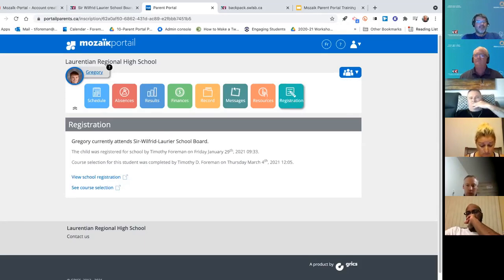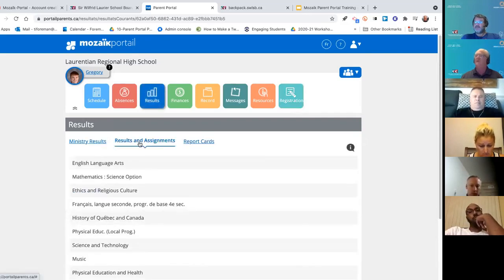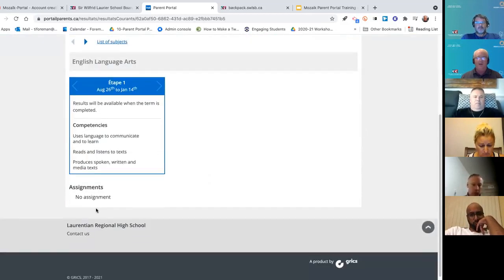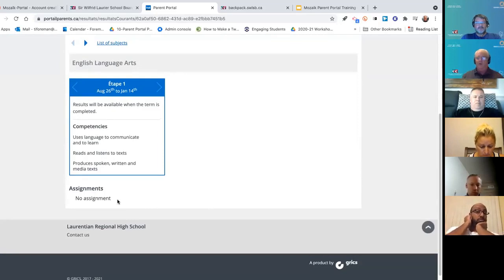The important thing in that is that you don't share your parent portal password with your kids. Excellent. Looking through the questions, there's a couple on homework on Mozaik, where the question is where would the parents find the homework information? It would be in the results section under results and assignments. If you go over here, there's nothing here right now, but it would be down here. So it's not referred to as homework in the portal, it's really referred to as assignments, but that's the location.